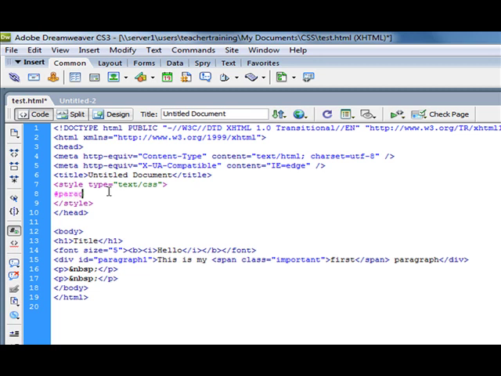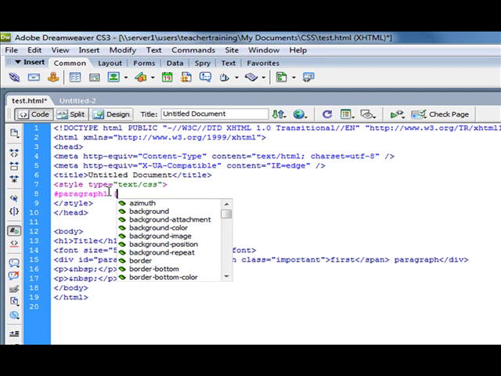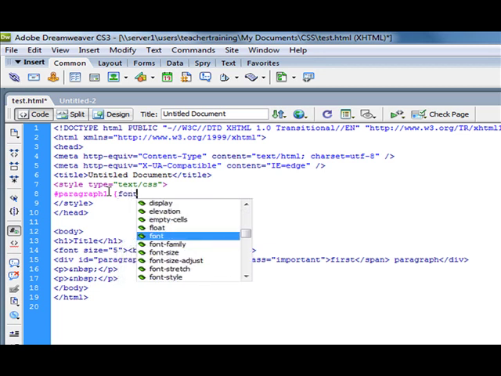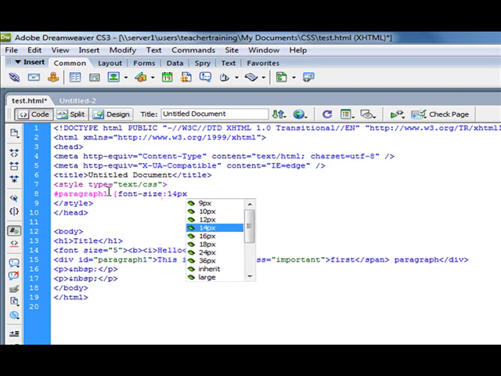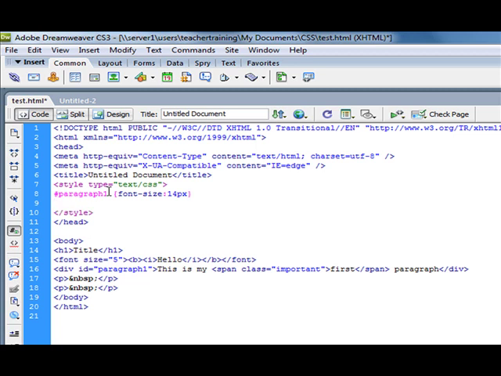So paragraph 1. We now open up some curly brackets, and within these curly brackets we put all of our style definitions. So for example, we had font size, and I think we had 14 pixels. There we go. And we then just end it by starting a new line.